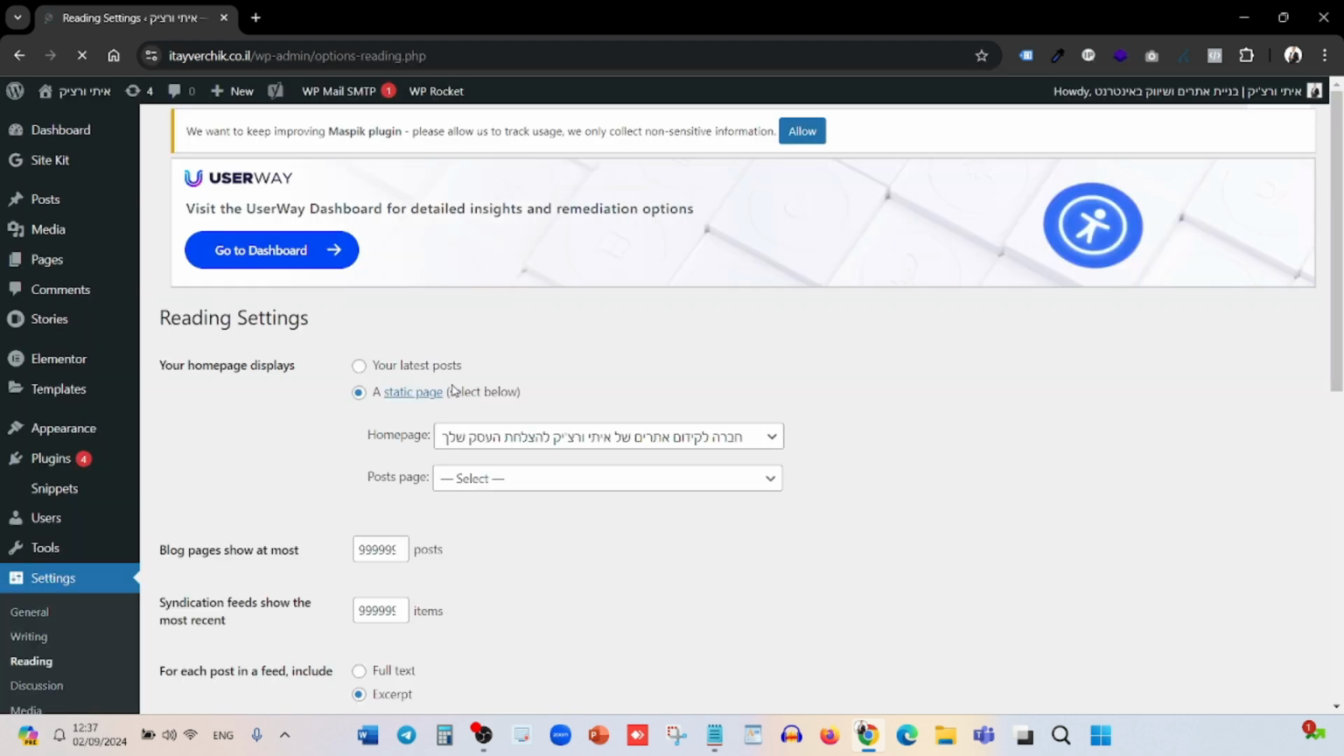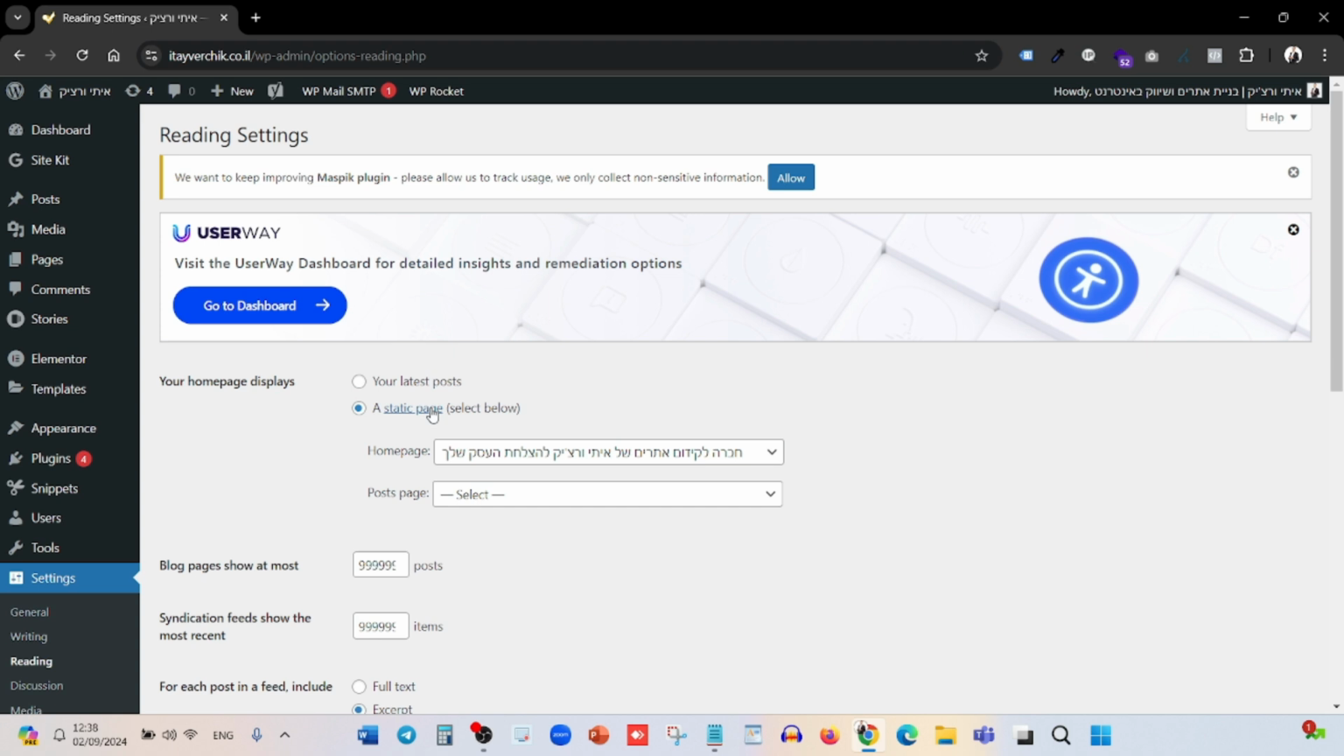If I go and change the homepage displays to a static page, if I want to choose any of my pages in my website, of course I can do that as well right here. And this is how you do it.